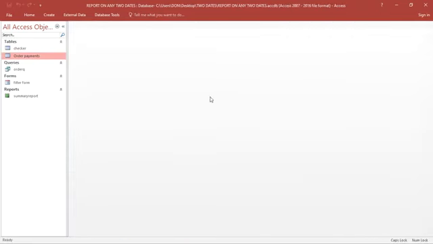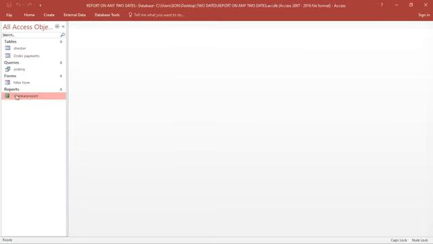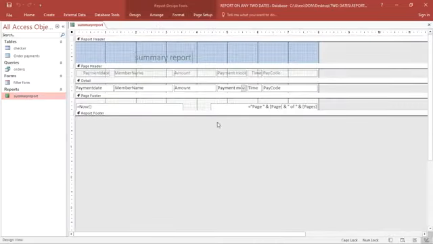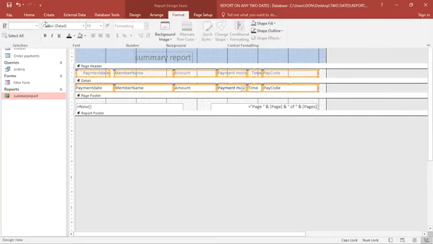Now the next thing I need to do, if I open this report, you can see it cannot open. So first of all, we can just have the sum of the values. First of all, I can just make this one bold, and make that one bold like that.